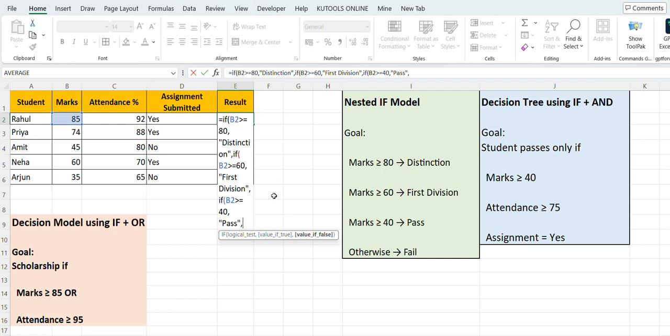So otherwise I don't have to mention anything. For the last condition, you don't have to mention any if or any other function. You have to just write what will be shown if all of these conditions are not satisfied, that means if this b2 is not greater than 80, not greater than 60, not greater than 40. In that case, the result should be fail. So you have to just write fail at the end.